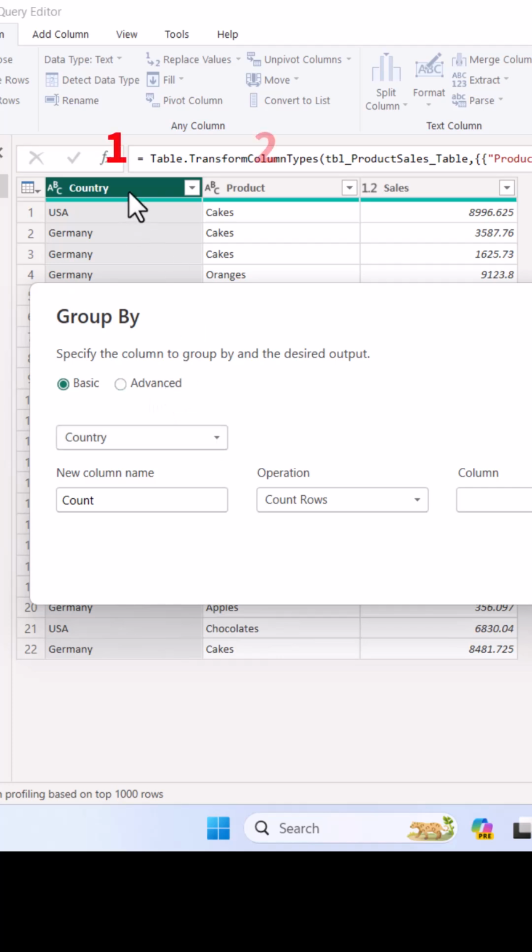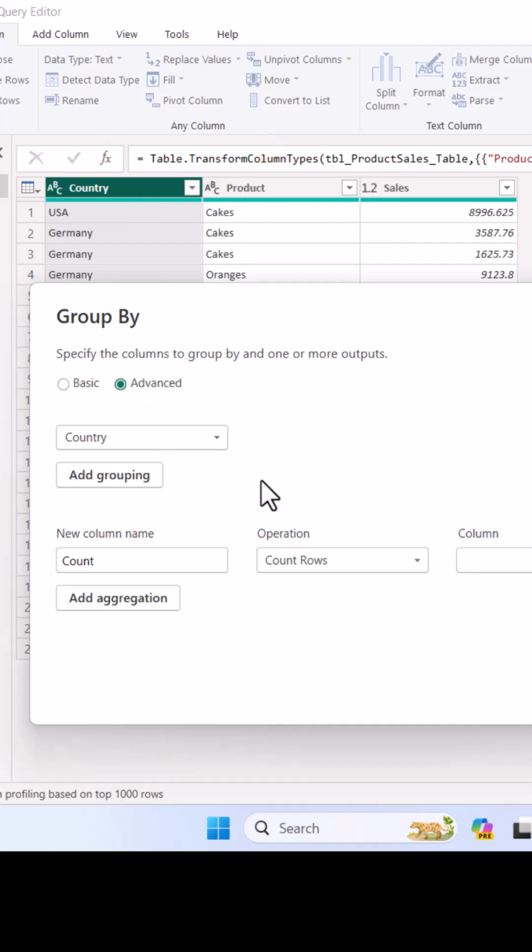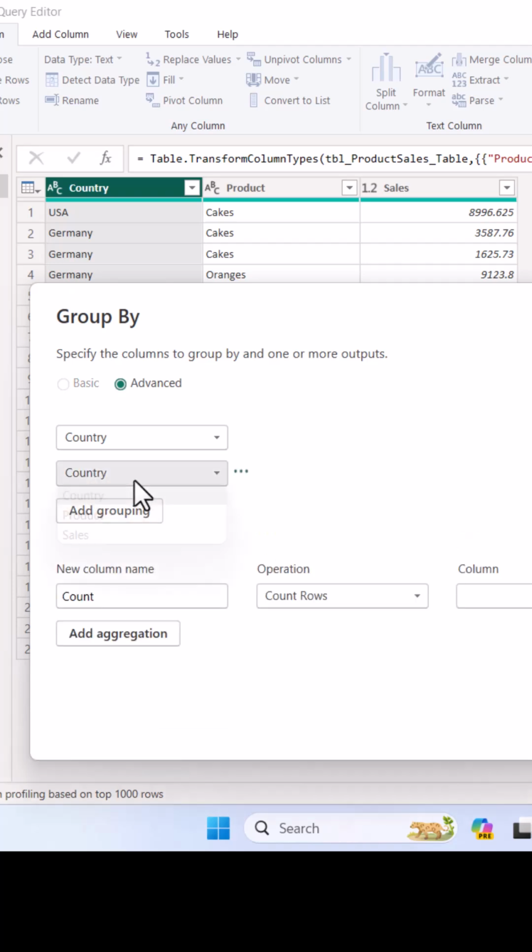Since I have multiple categorical columns called Country and Product, I have to go with Advanced. The first column is already selected. Going to add another column by clicking Add Grouping. Select Product. I need to group the Sales column.